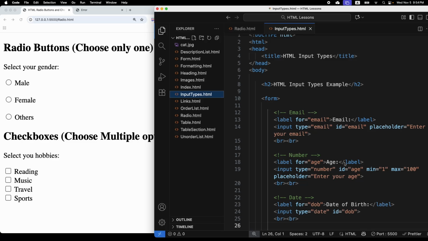Welcome back to the HTML tutorial series. In the previous video, we learned about radio buttons and checkboxes. Today, we will learn more useful input types like email, number, date, file upload. These are commonly used in sign-up forms, login pages, student forms, job applications, and more.